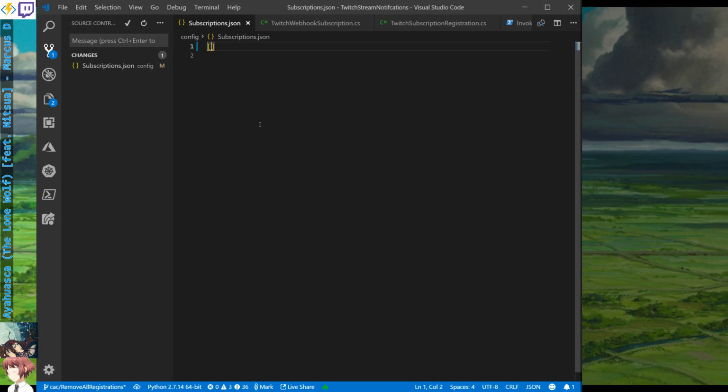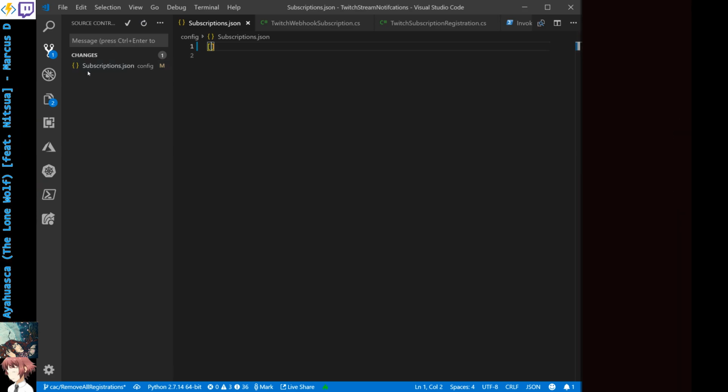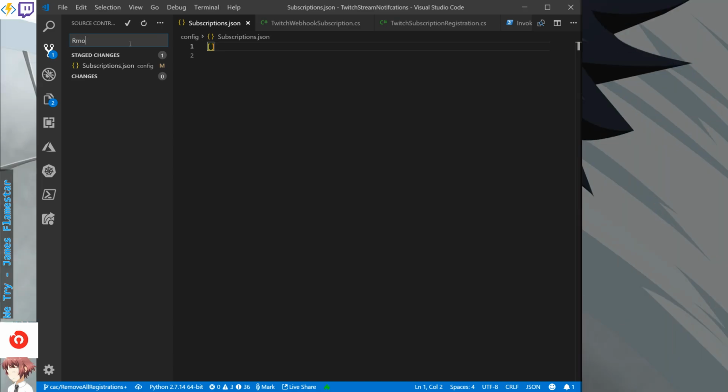That should send an empty array to the endpoint, and in theory remove all the registrations, or probably more likely in fact blow up, but we'll see. And I'm just prepping this. It's not going to actually remove anything at the moment.